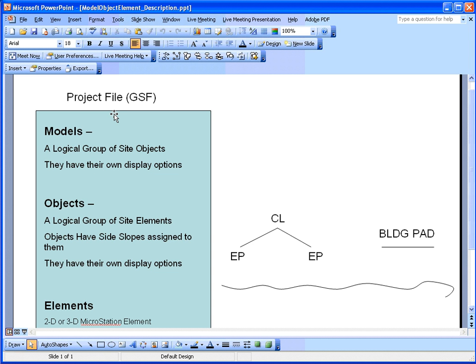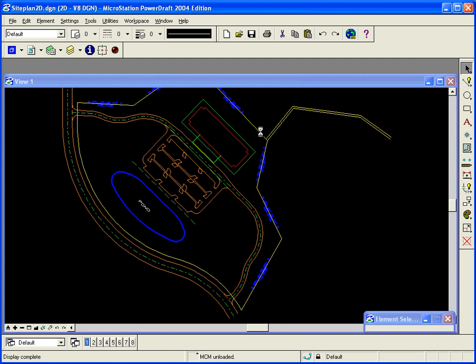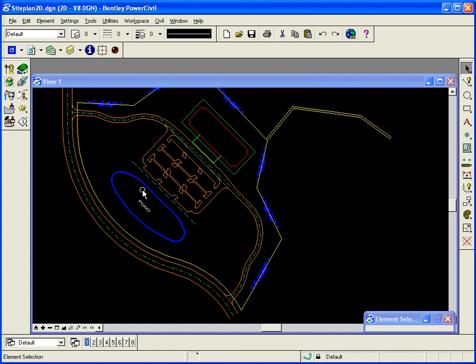The first component that we want to talk about is the model. A model is a logical group of objects. So for example, when I'm grading a site, and let's take a look at the site that I'm grading today. When we're grading a site, we might break that site up into many objects, or we might have one object. Here's our particular site today, and we're going to be working on the roadways mainly in the pond, but the site has parking lot area and a building area. So the overall grading of the site would be the model.